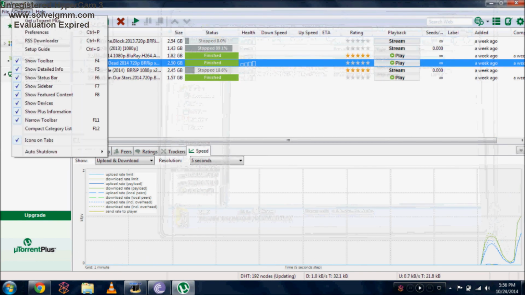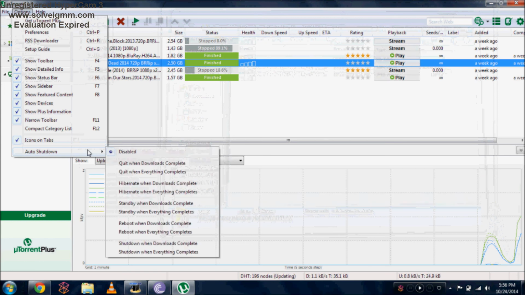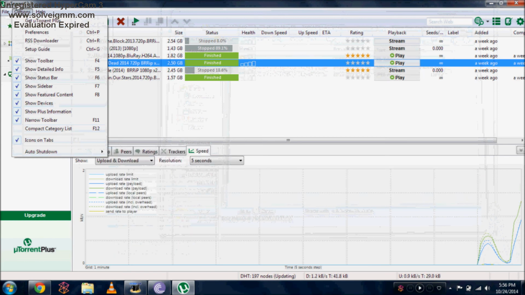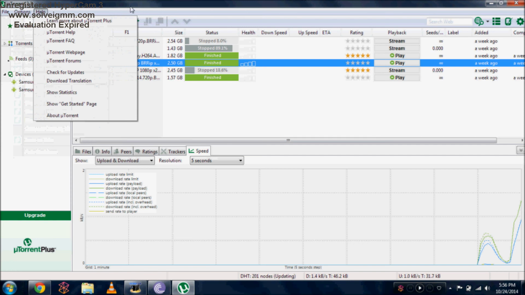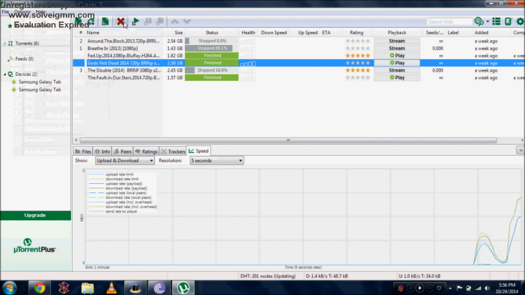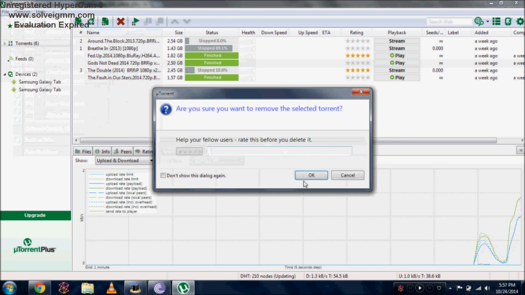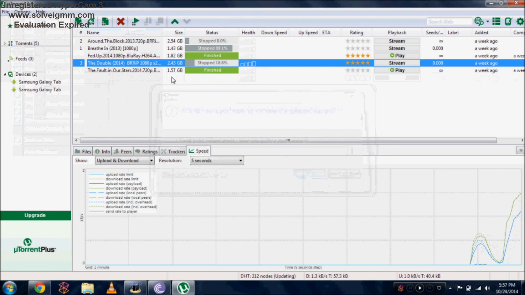And you have a set of options over here where, if you want to torrent while you're sleeping, you can set it to shut down or quit or do whatever you want it to do when the downloads are done. And when things are done, the files will stay there, so you can go ahead and remove the torrent from your uTorrent or BitTorrent software.